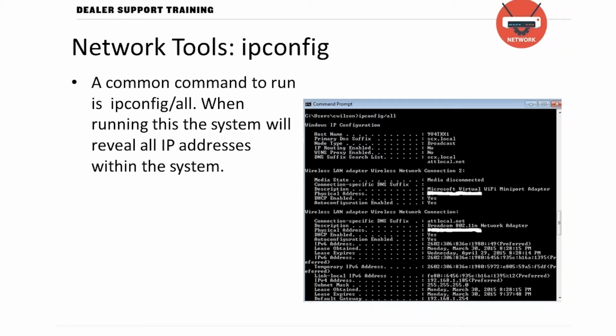Next, we have ipconfig. This is a common command to run, as well as ipconfig/all. When you run this, it will reveal all the IP addresses which a system has obtained. So if you have two wireless connections on a laptop and both are connected, by running ipconfig/all, it will show you each IP address that both of those connections have. This will help in determining which connection you're actually using to connect to your other devices.